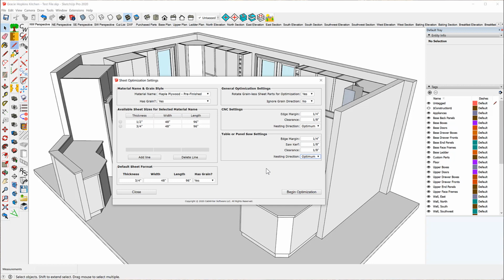Okay, remember when I first started out on this video, I said I had already produced the CabWriter production documentation, which included the cut list, the CSV cut list. So I'm ready to start optimization. And I do that by pushing this button. Now before I do that, let me just mention something.